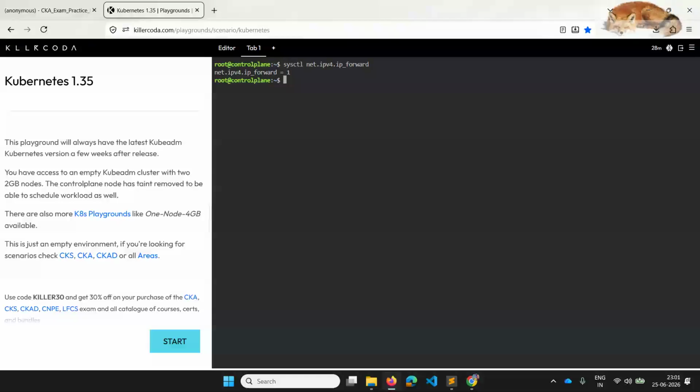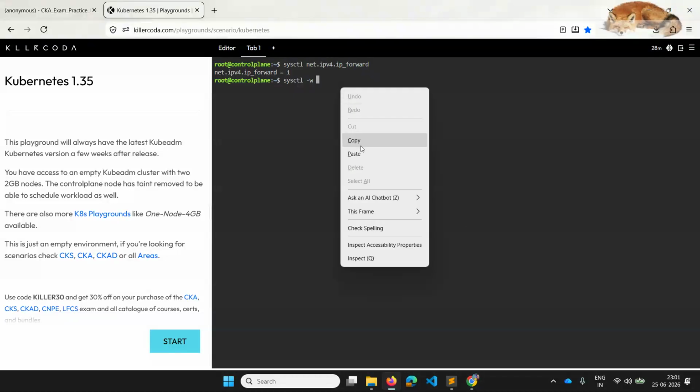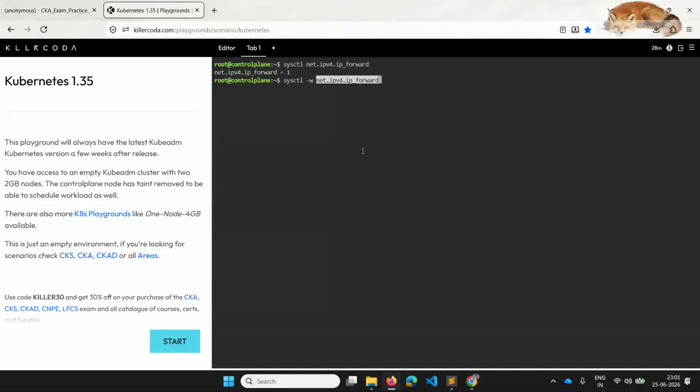One thing you can do is use sysctl -w, and I just copy this and set it as 0. Now if I verify, this is 0, right? And again I can set it as 1. So this is the imperative command you can use.